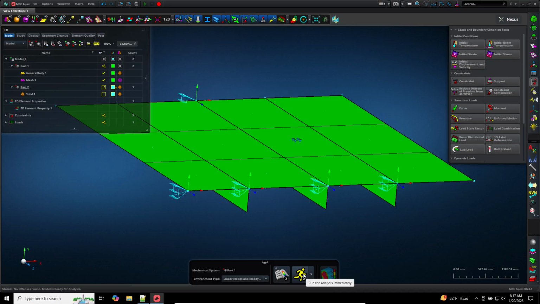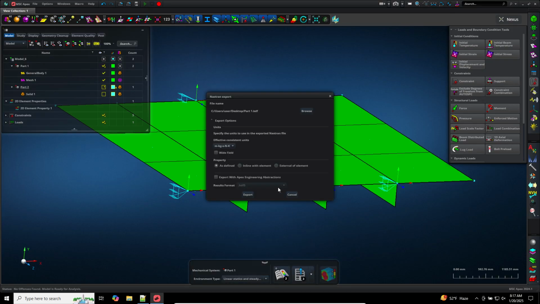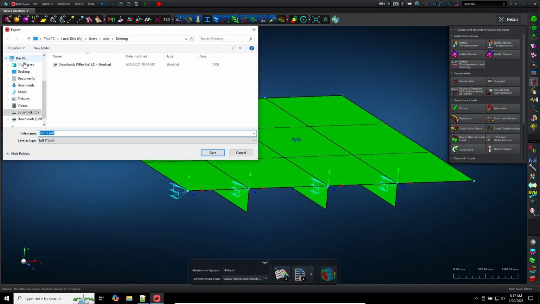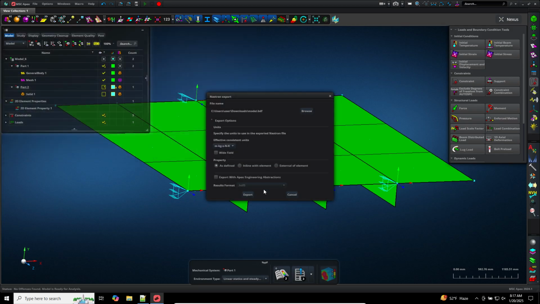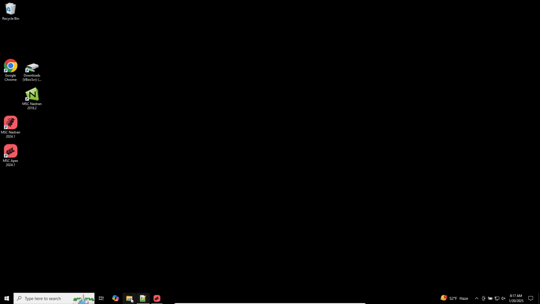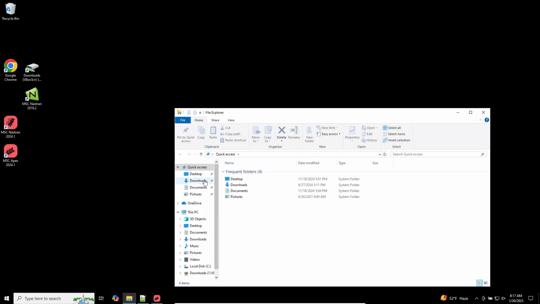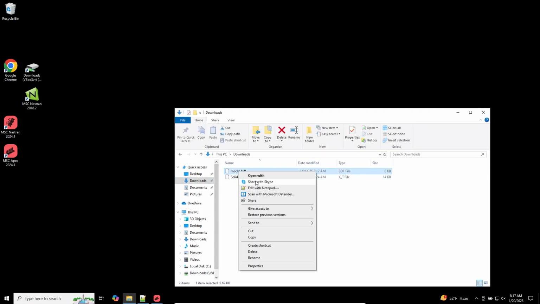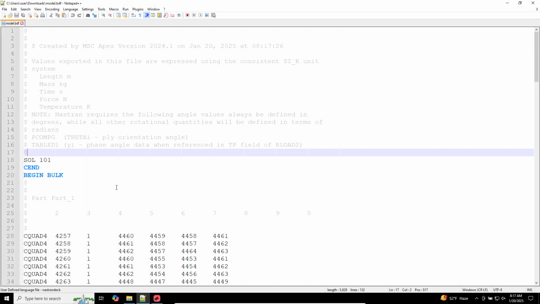Now we're almost ready to perform the analysis. Do not click the run icon. Click on export BDF. Here, select the units that you want. Let's go ahead and output this to the downloads directory. We'll go ahead and call it model. Click export. And here at the bottom left, it says exported this BDF file. So let's go ahead and navigate to that BDF file and open it here in the bulk data file.